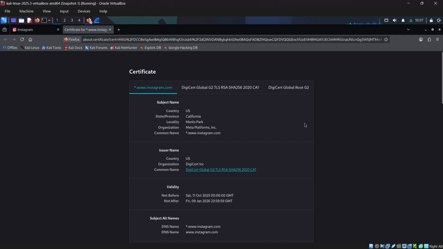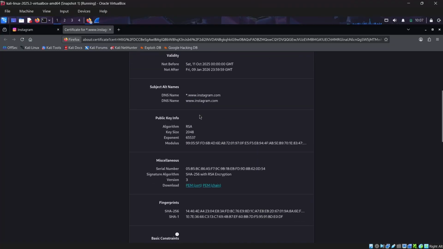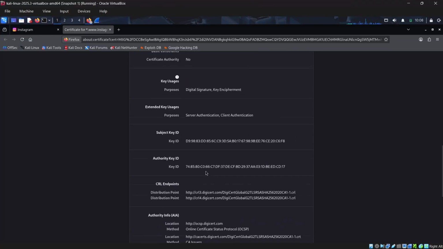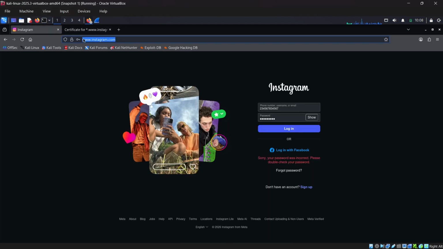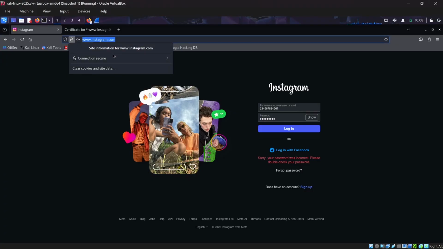For HTTPS to run, it should have a certificate, and we can see some of the information from this certificate, like the country, the state or locality, and the common name, etc. There's a lot of information from this particular certificate that is publicly accessible, right? Okay, so this is basically running on HTTPS.